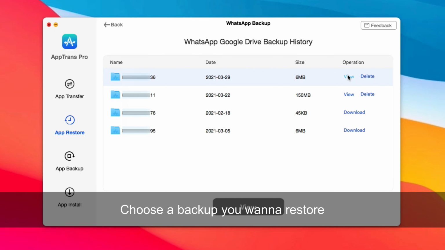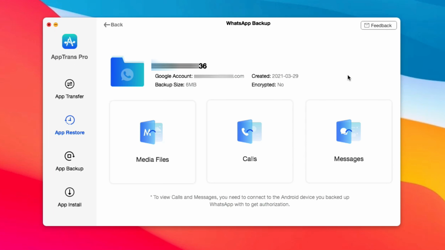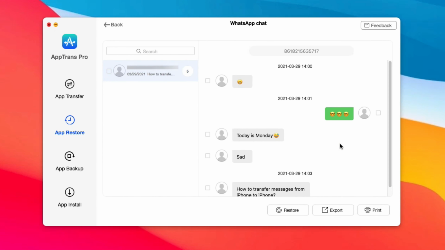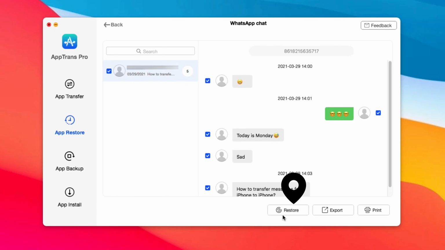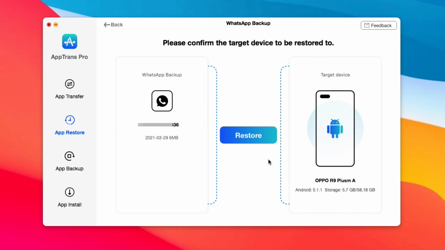For the first restore, please download it before viewing. Choose Messages. Check your chats and click Restore at the bottom right. Next, click Restore and do the following 4 steps.